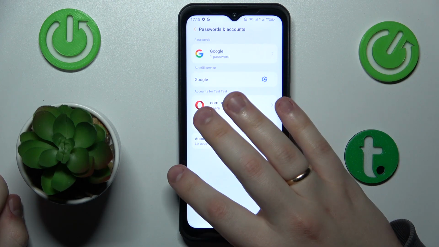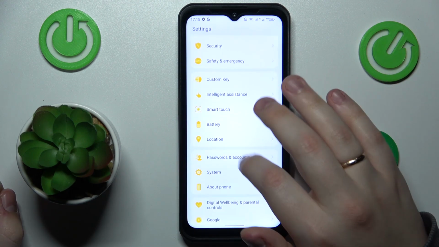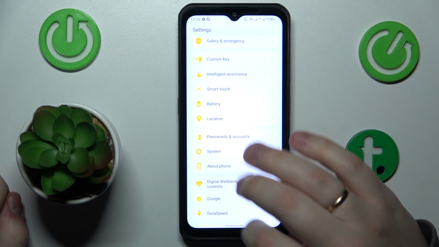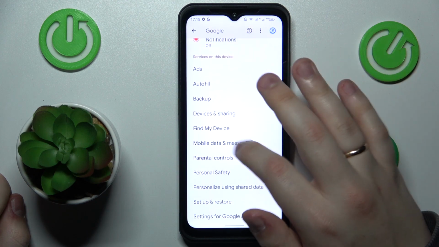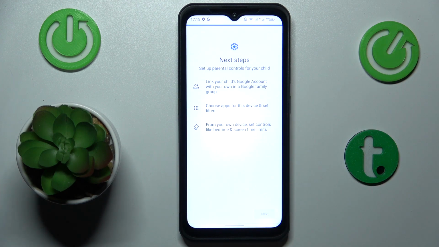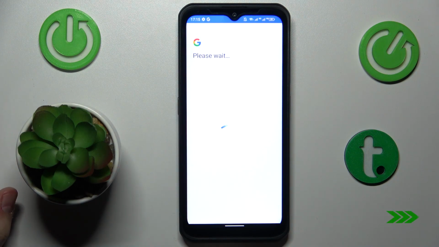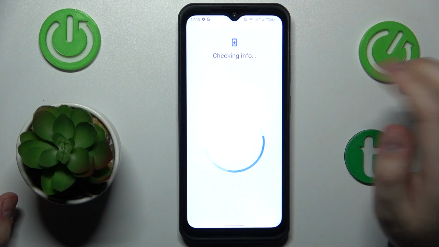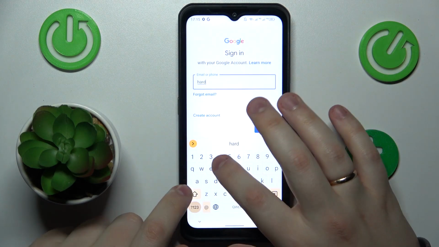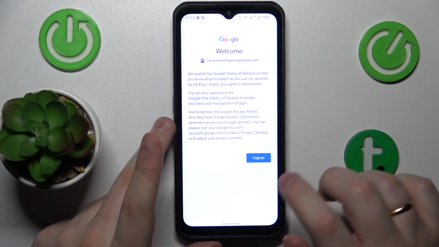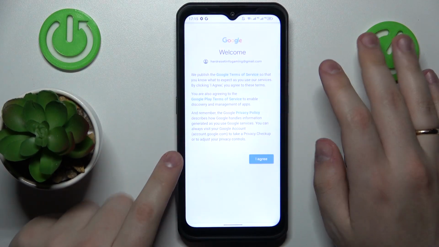Once there are no Google accounts left, you can get back to the main settings page and enter the Google category this time. Then tap at the parental controls, get started, child or teen, next. Onwards, you will need to log into your child's Google account, so I'll do exactly that. So then just proceed with the login as you would normally do.